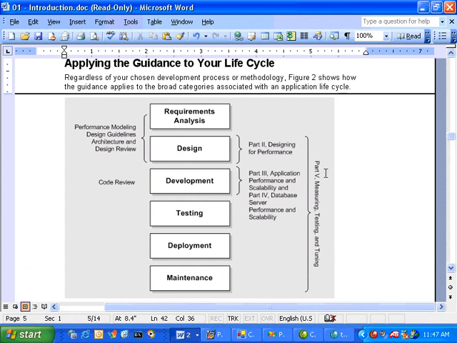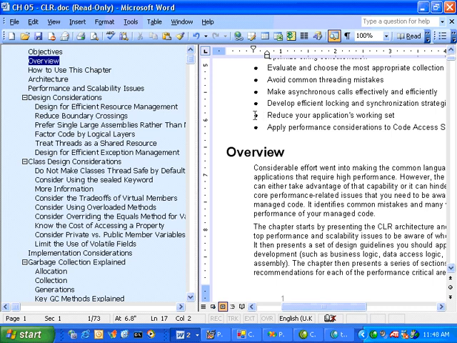Then part 5 of the guide, measuring, testing, and tuning, is appropriate throughout the application lifecycle, because you measure whenever you design, whenever you're doing any development, whenever you are doing any testing, because you should be measuring always to check whether you're on the right track. That's it. Let me show you how the chapters in the guide are arranged.